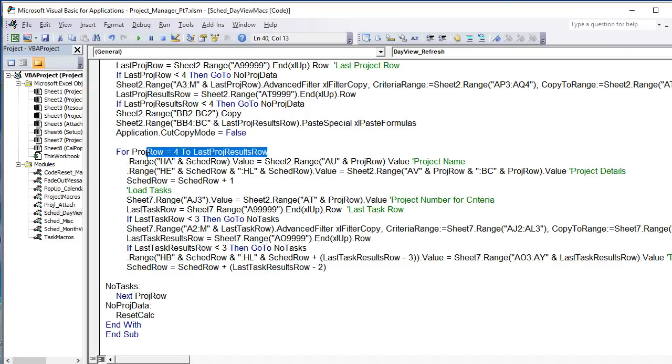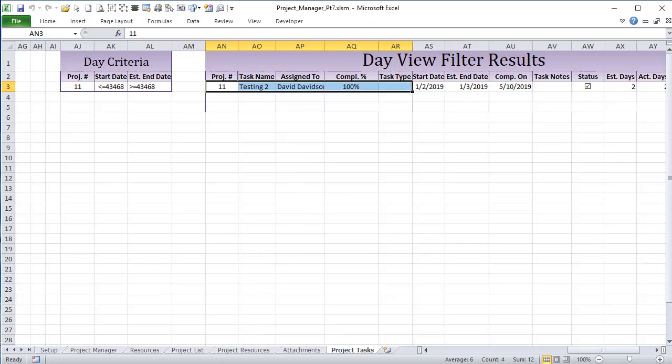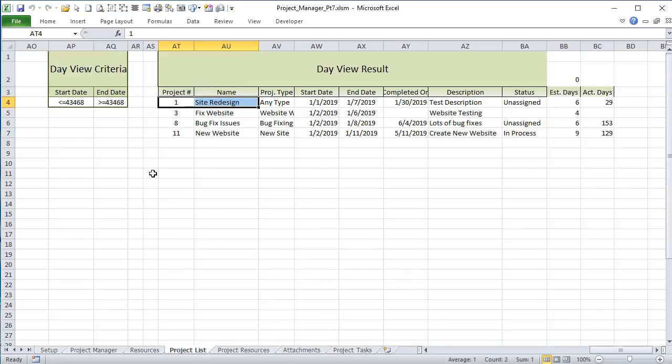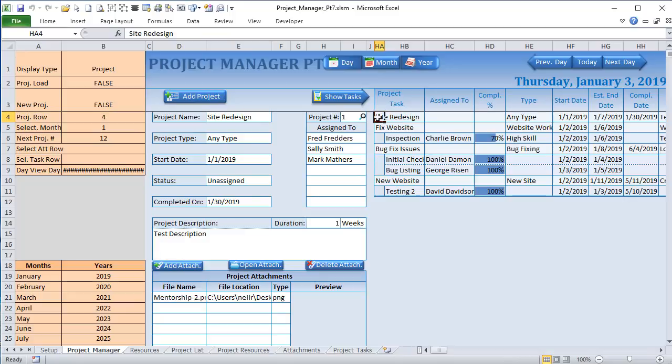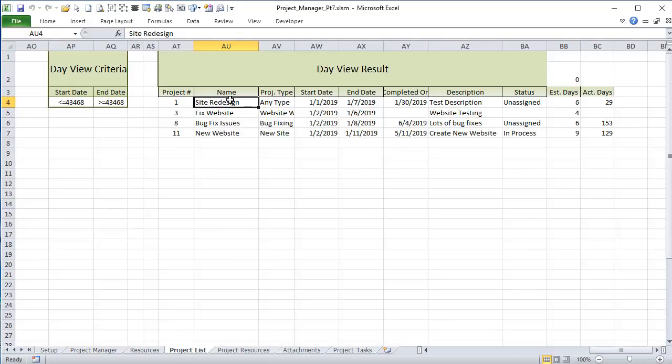So the first thing we're going to do is start our loop: project row equals 4 to the last project results row. Next up, Range HA Value. We're going to place the project name in Sheet 1. I want to take the project name from the project list, column AU, and place it into HA. So HA and whatever schedule row we're on equals AU and whatever project row we're on. That's all I'm going to do: place it.